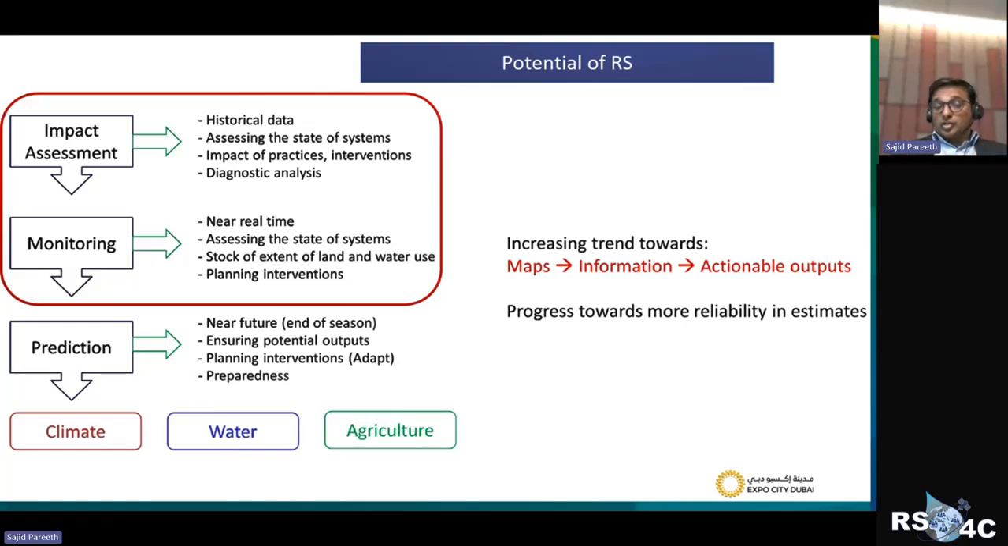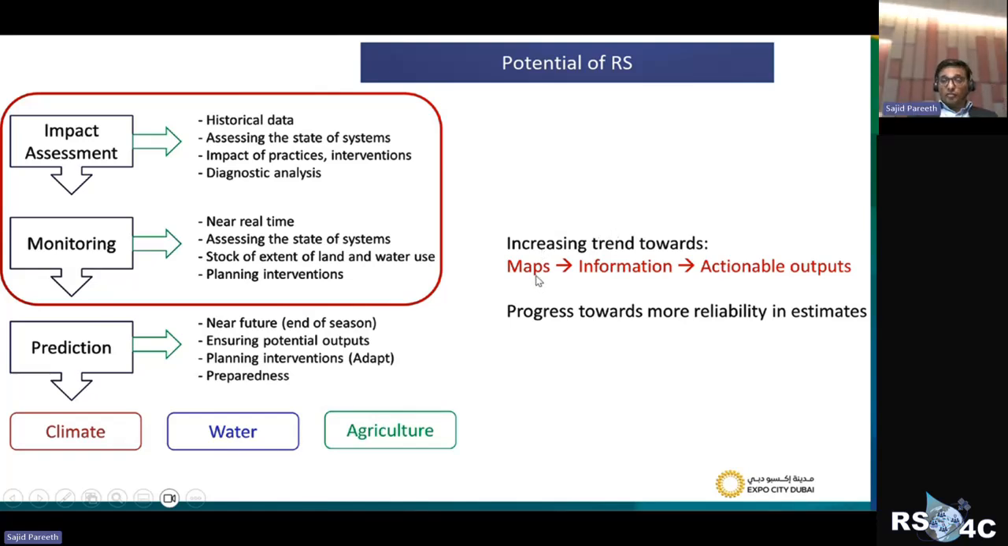For example, in an agricultural area, what will be the biomass or yield by the end of the season? So it will help us in ensuring potential outputs, planning interventions, and preparedness. Overall, I would say there is an increasing trend towards using maps to derive information and actionable outputs. So just making maps and stopping there is not advised anymore.